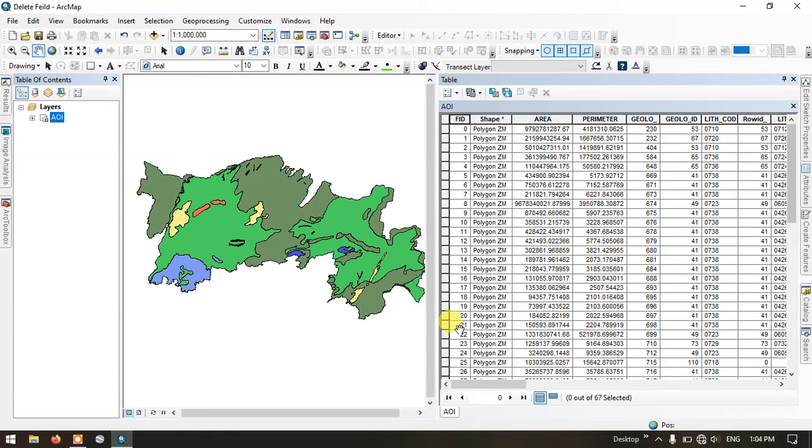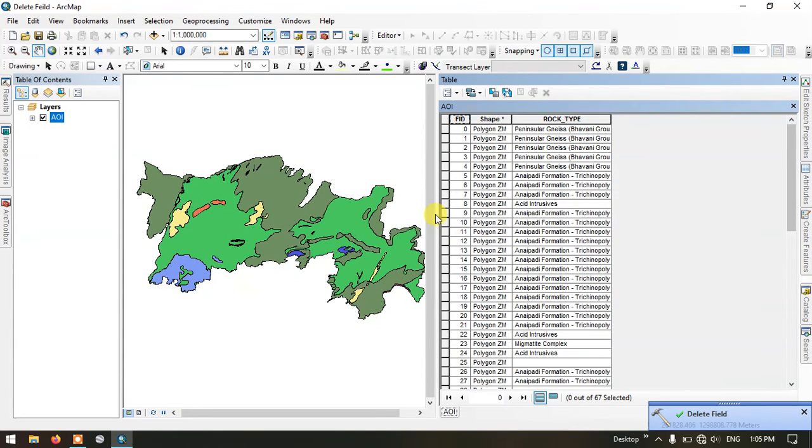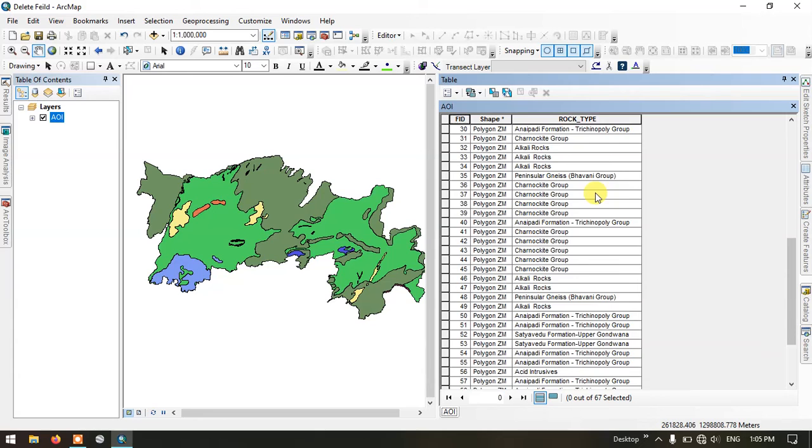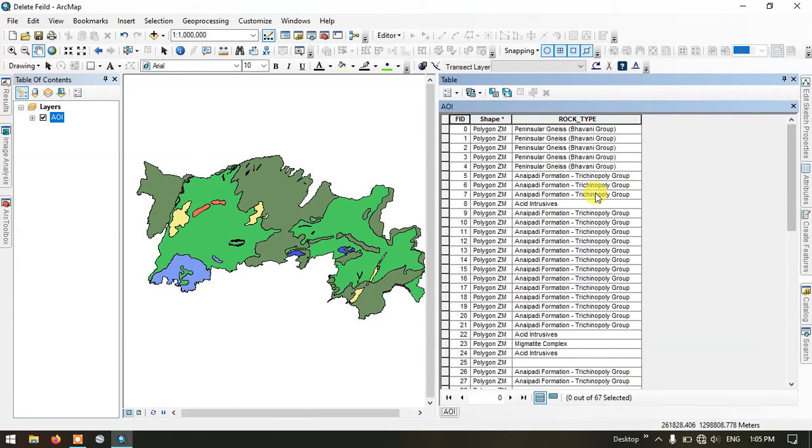You can see over here it's performing the analysis. Now you can see the result has come out, and the rest of the fields have been deleted except the rock type. You can see over here and check it. Please do have a backup copy of this shapefile whenever doing this analysis.